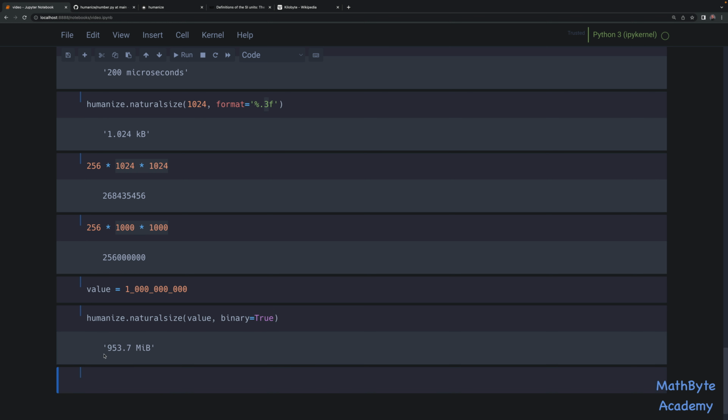And now you get no longer 1 gigabyte, you get 953.7 megabytes. All right, so basically you can choose which one you want to display. So lastly, Humanize also supports localization or internationalization, abbreviated as I18N.